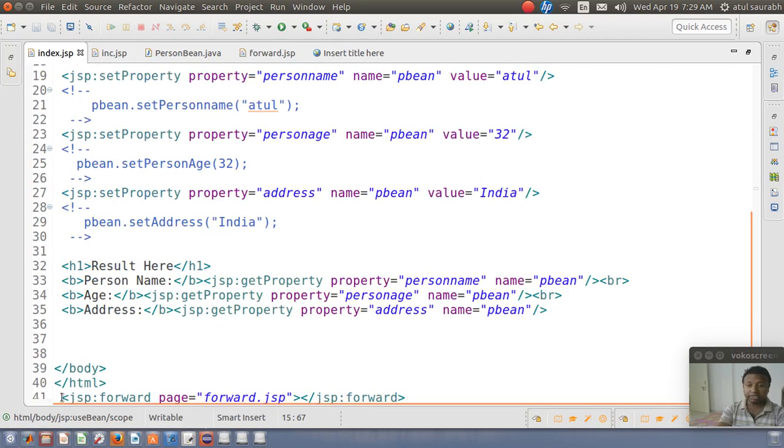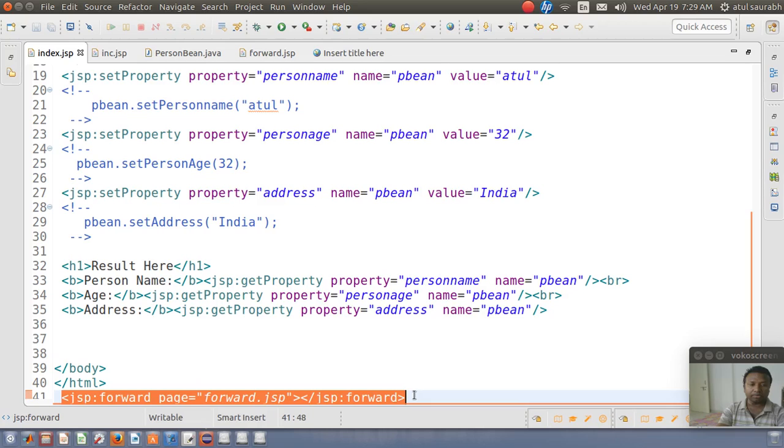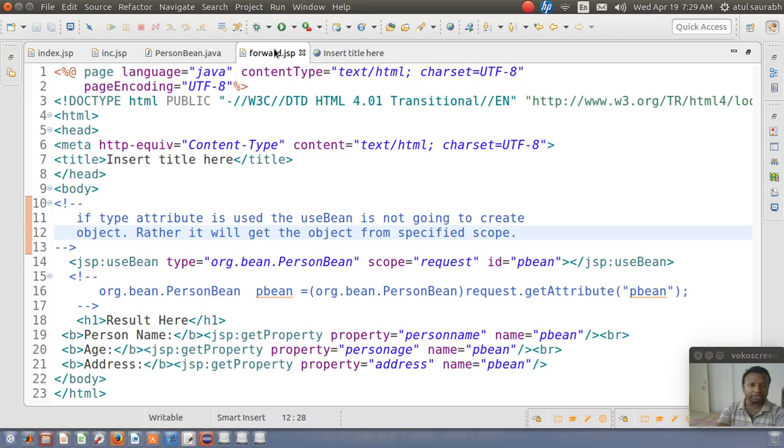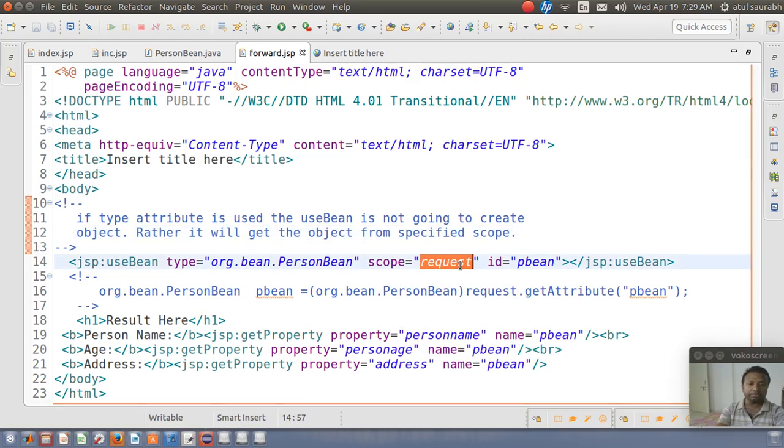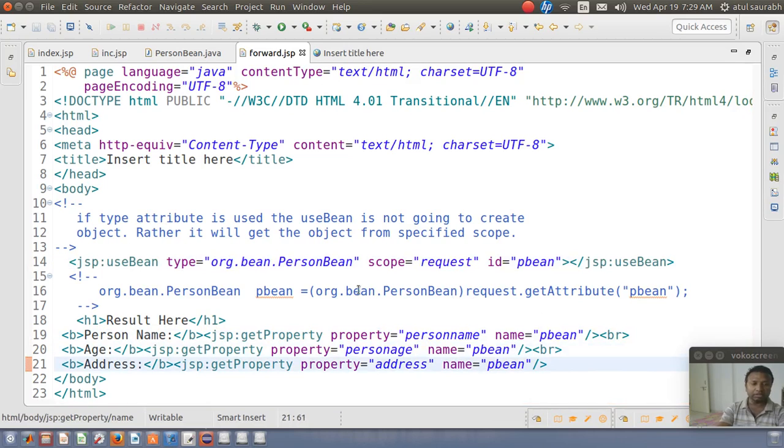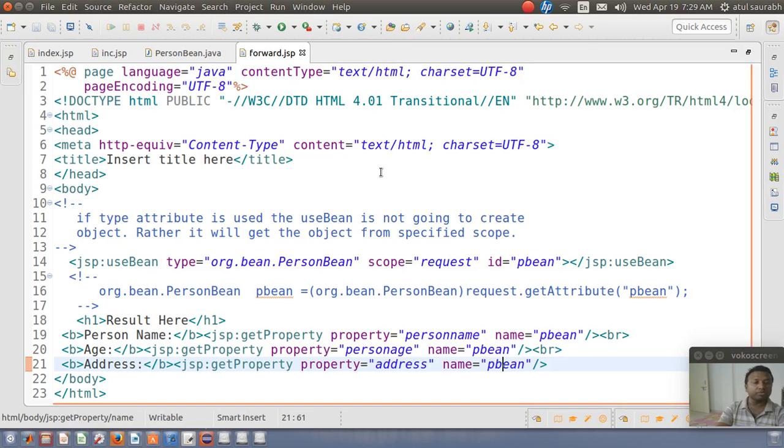Now what does this JSP forward do? It actually forwards the request, the same request, to the next specified JSP page. So what is the next specified JSP page? That is the forward.jsp. And when the request comes to this particular page, it will get the bean from that request, and then it will print out the result. So that is where the use bean is used. And the same thing, the forward is also used to forward the request.